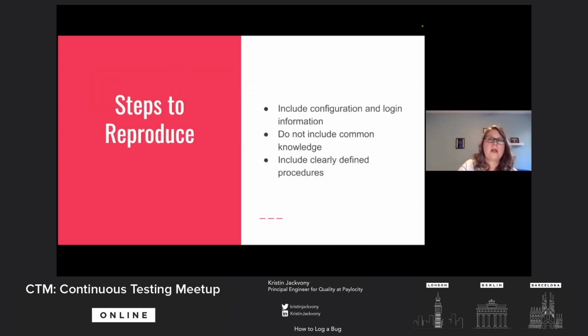All right, moving on to steps to reproduce. So you'll want to include here configuration and login information. Tell your developer who to log in as in order to see the issue. And also give them information about how to set up the test, because they might not know. But don't include common knowledge, things that everyone in your company is already going to know. But do include clearly defined, step-by-step procedures that they can follow along. And remember, this is good for your testers when they're testing to make sure that the bug has been fixed.